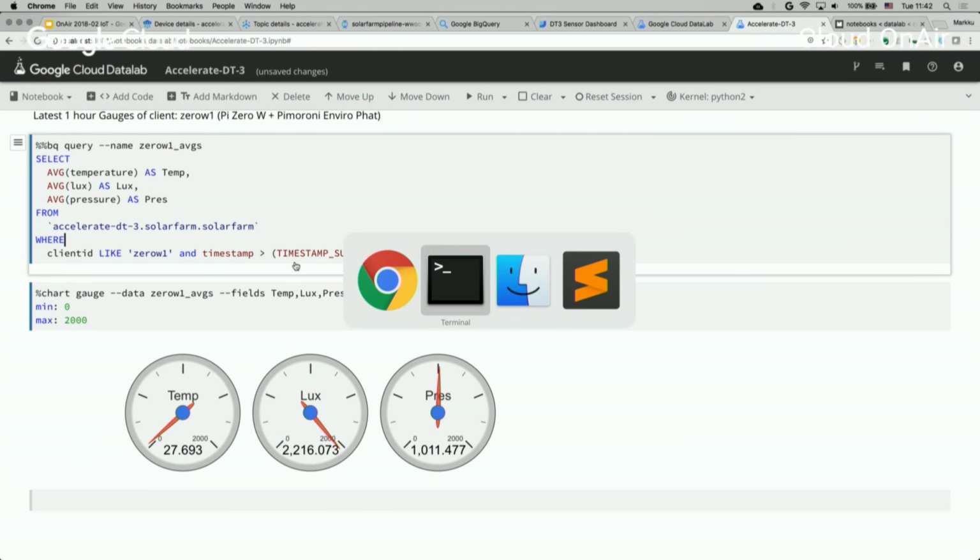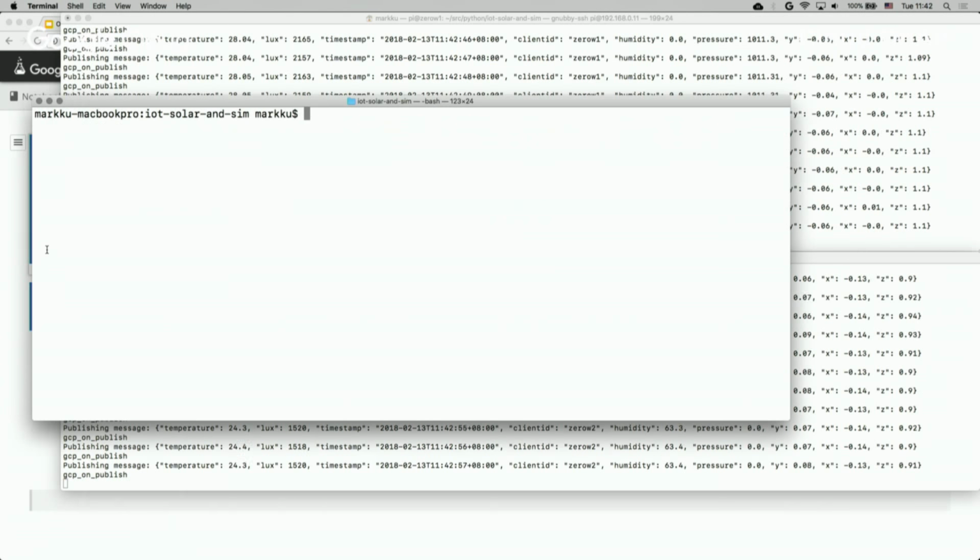Now I'd like to show you one more thing. We are running the data now from these two real Raspberry Pis. How about Kubernetes?